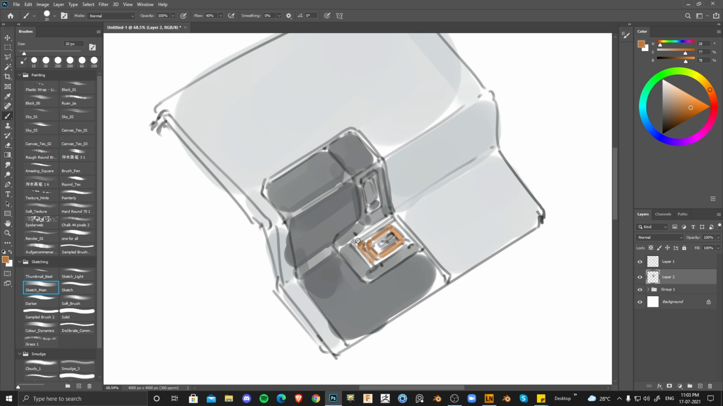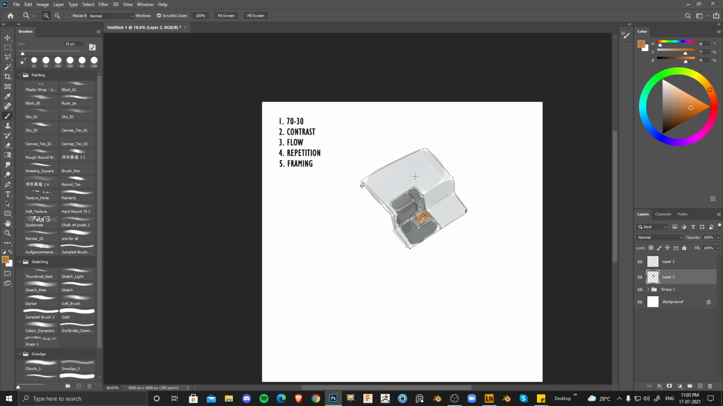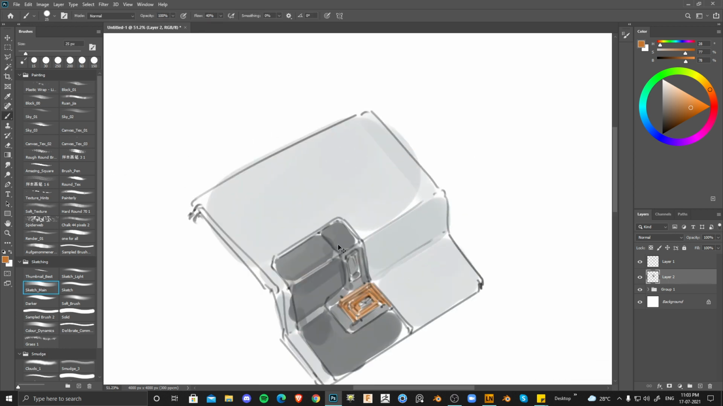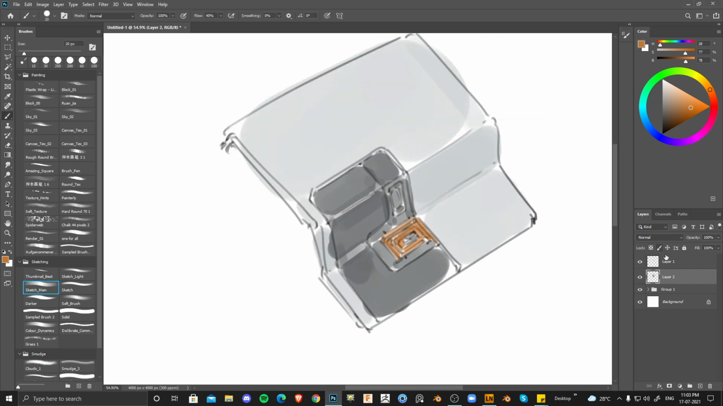I mostly use three colors: one is primary, then one is secondary, and the last one, which I use very little, maybe for the accents, is the tertiary color. So in this one, the primary is white, then the secondary is the gray, and the tertiary is this orange.